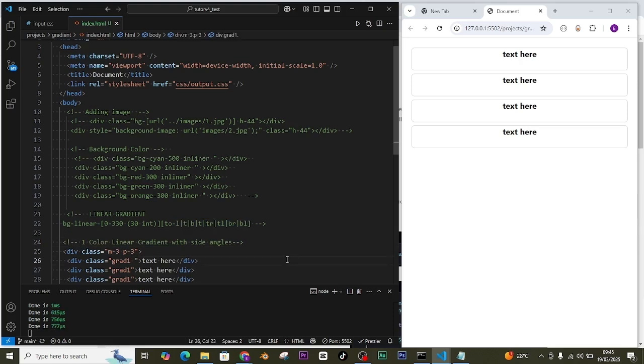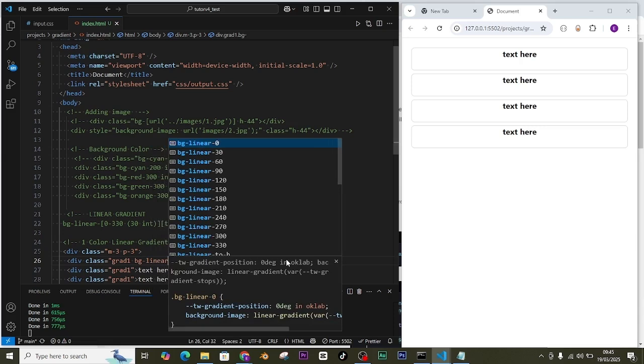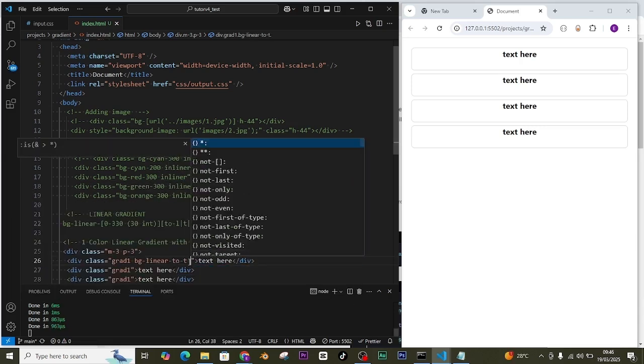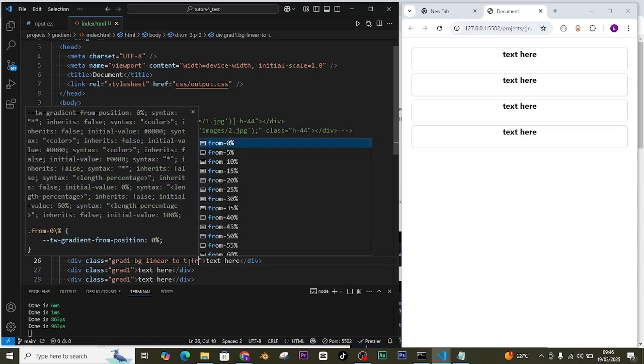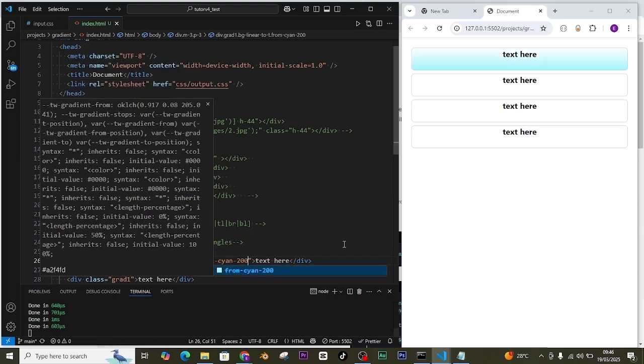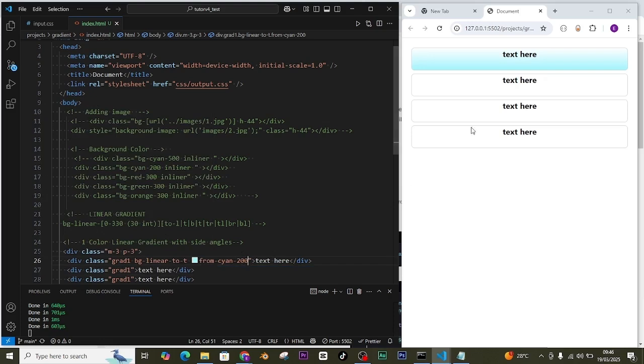Let's start with the first one. The syntax for linear gradient is BG linear to top. Let's do for top. And then you can state the to and from color. So I'm going to say from cyan 200. And you can see the color moves from the top. There is no to color, and then it goes to the from color. The to color is at the top because we said top, and then it moves down to the cyan 200.